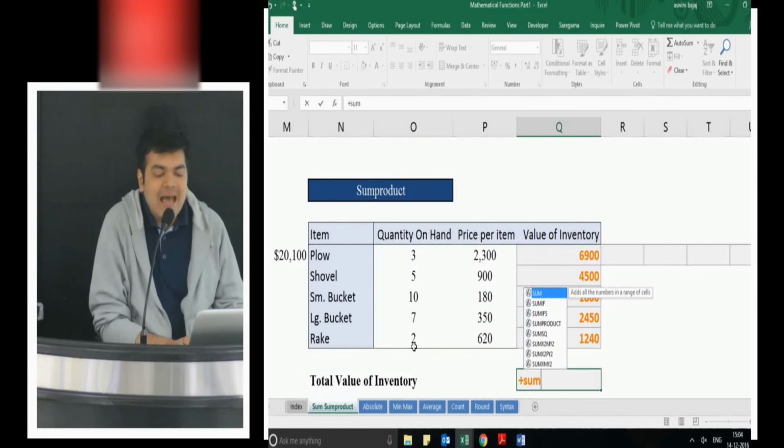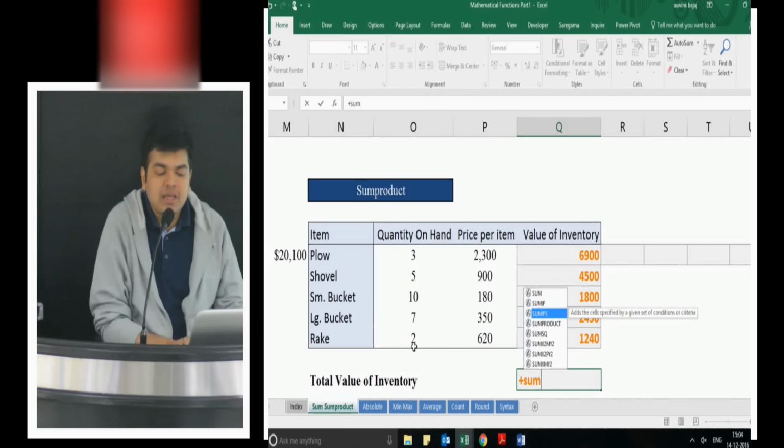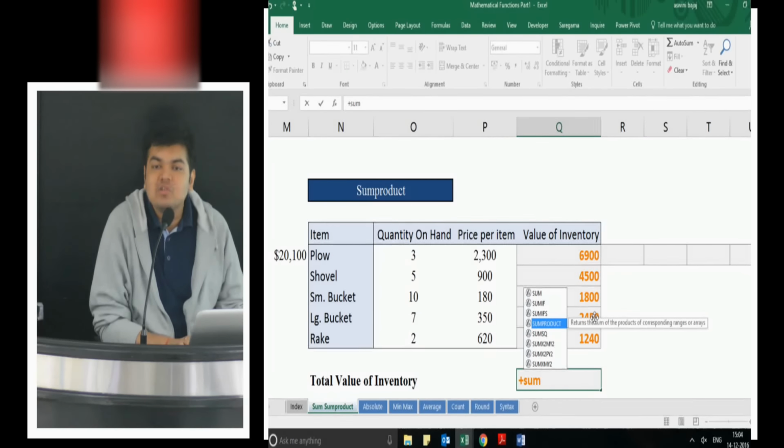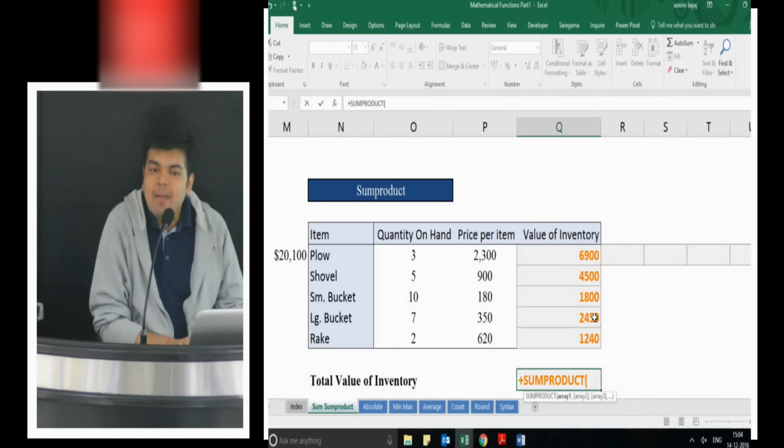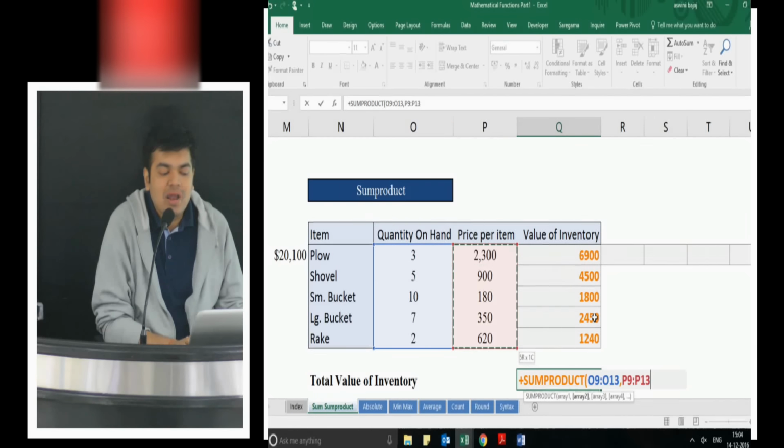SUM is telling me it adds the numbers. SUMIF tells me it adds the cells based on a criteria. We'll cover this in the next module. SUMIFS, again, is a similar thing. For SUMPRODUCT, the description of the formula is given over here. It returns the sum of the products of corresponding ranges or arrays. I will not type the whole thing, I'll just press tab. SUMPRODUCT is going to give you the summation of the products of corresponding ranges or arrays.